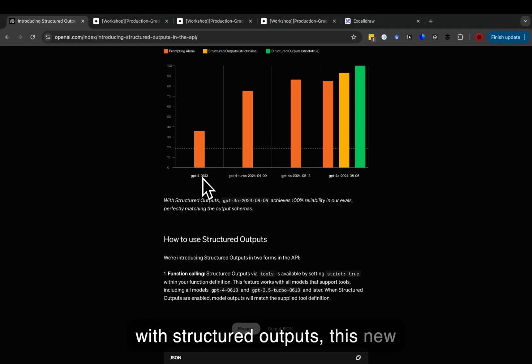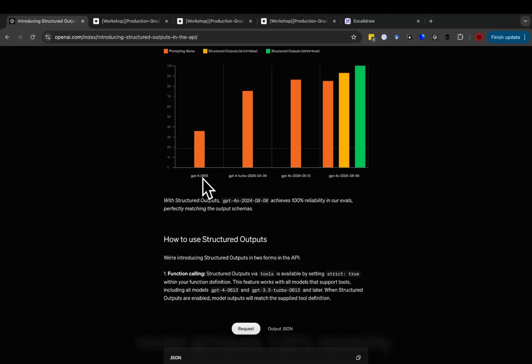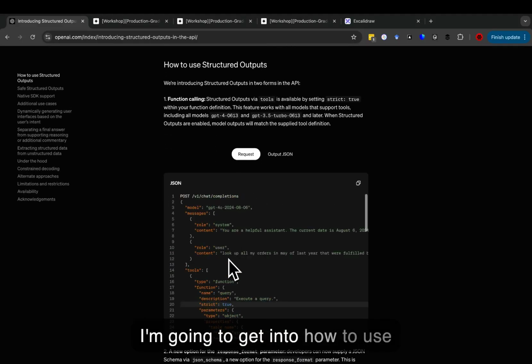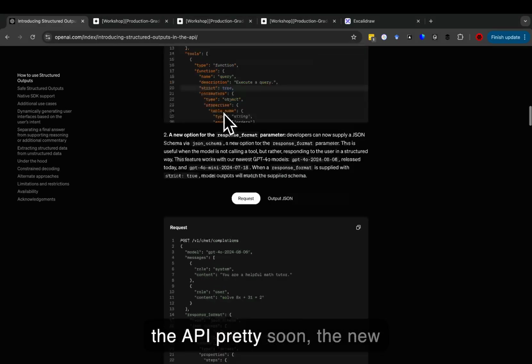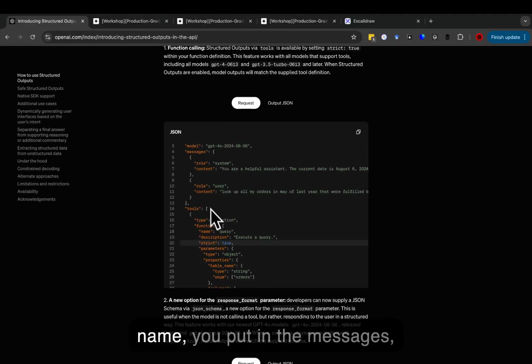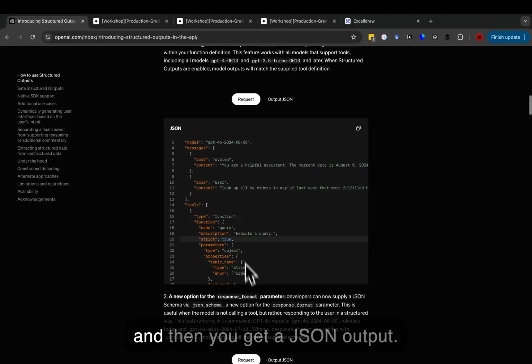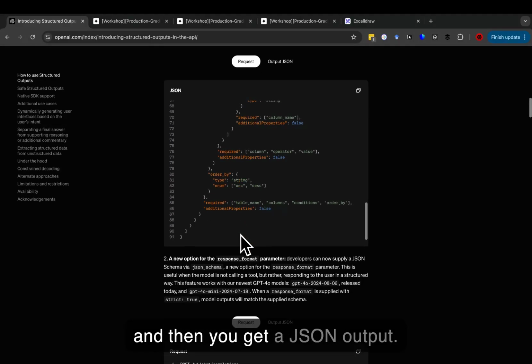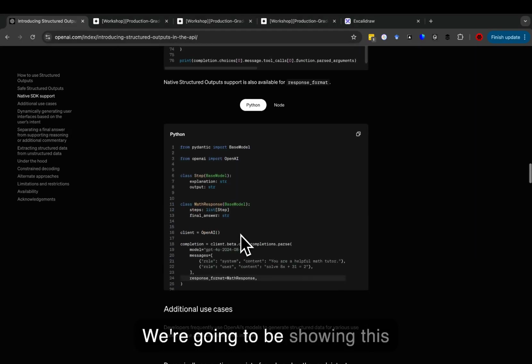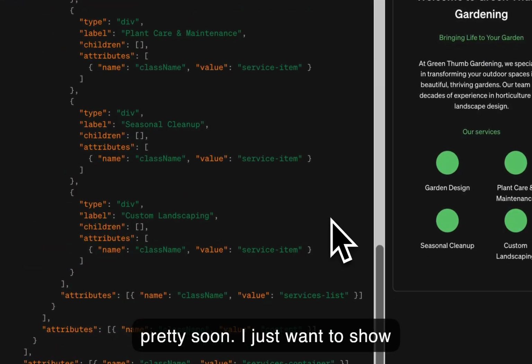So with structured outputs, this new model achieves 100% reliability. 100%. So I'm going to get into how to use the API pretty soon, the new model. But this is a JSON schema. You put in the model name, you put in the messages, and then you get a JSON output. We're going to be showing this pretty soon. I want to show you.